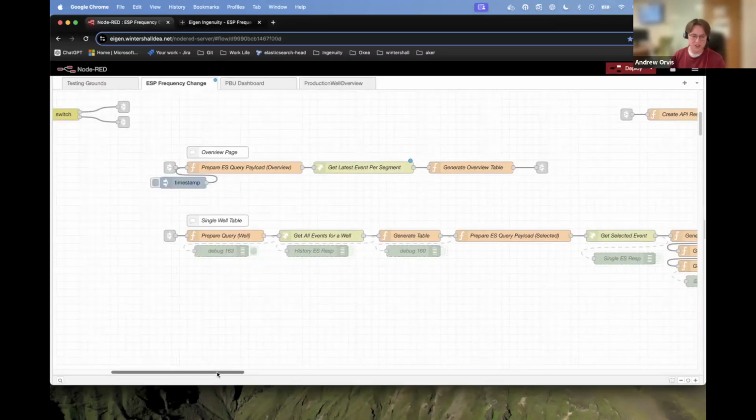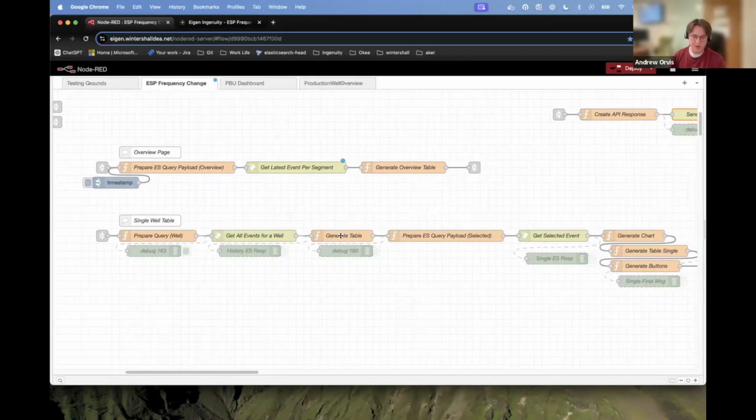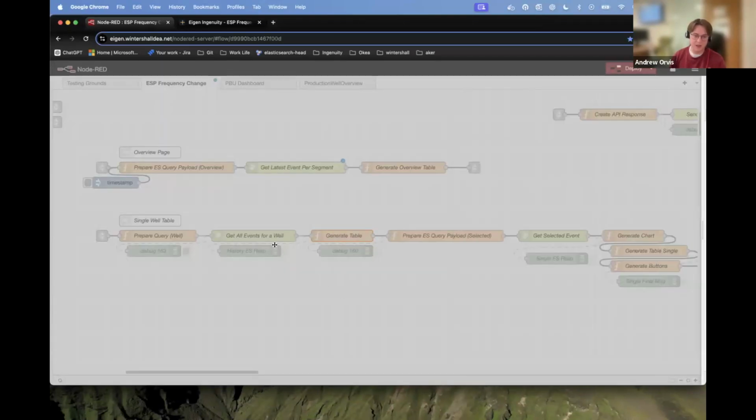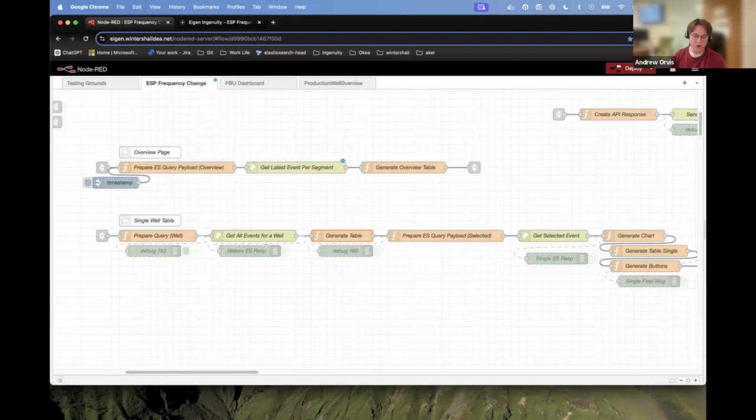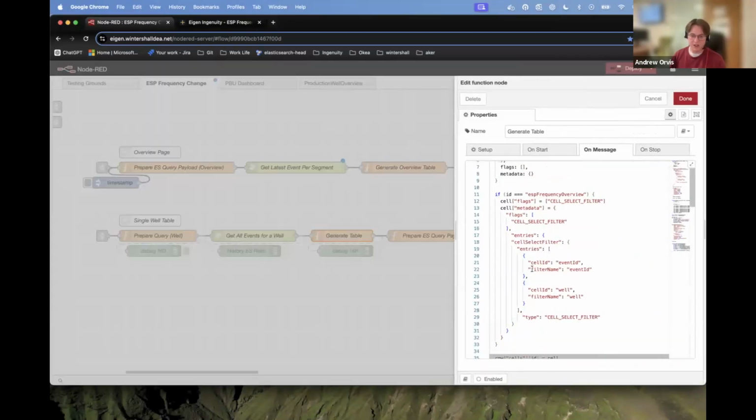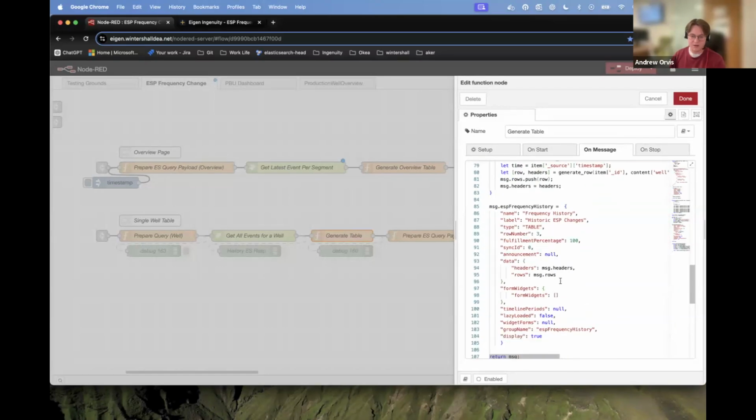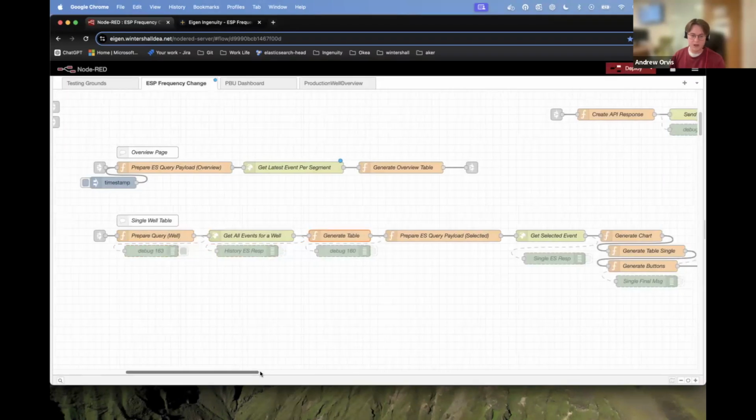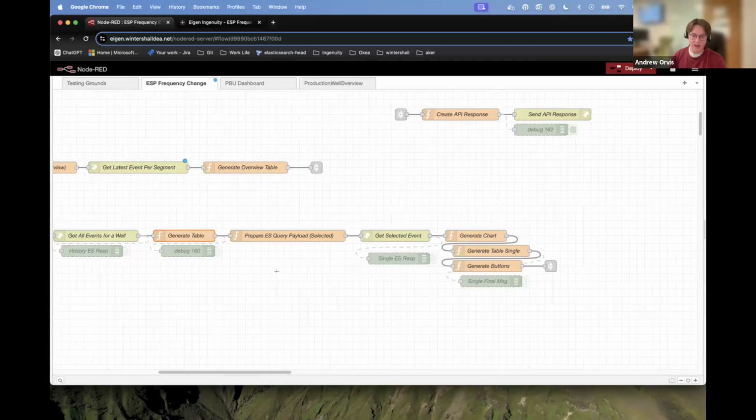So here we can see those. This is actually the table at the bottom. We've queried in all the historic well events for that one well with these two nodes, again a script node and a get node. We're generating another segment of an API response here dynamically. And then we're also querying a specific event, which is the one used for the top table and the chart.